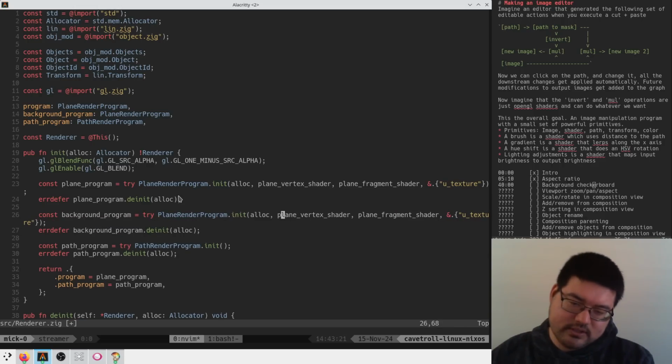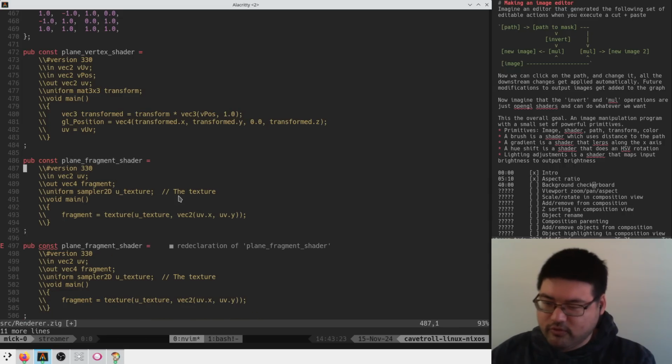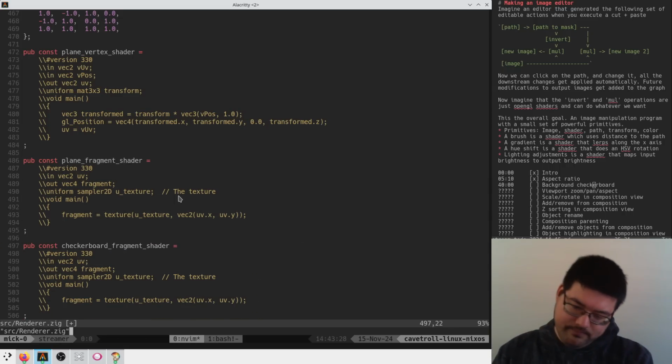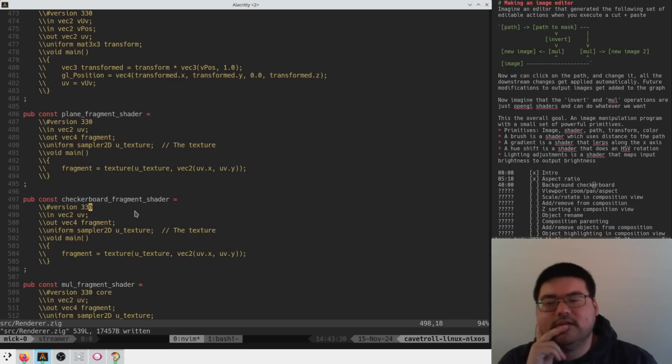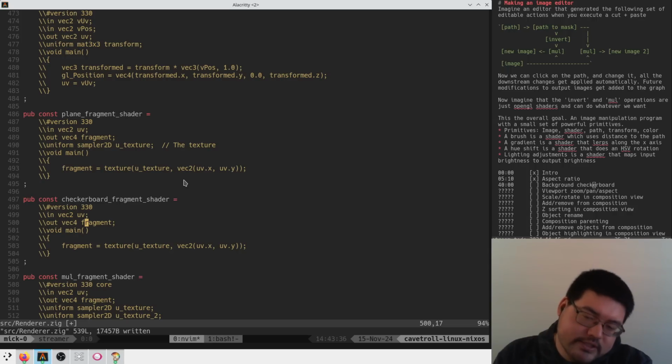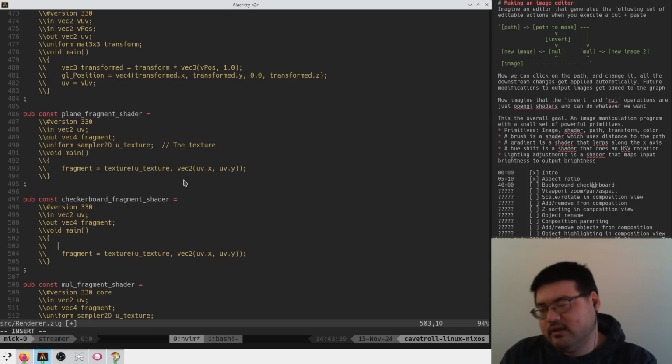This is going to be some sort of new fragment shader. We're going to call this checkerboard, right? And it is not going to sample from any textures, but it is going to use the UV coordinates. And I guess it's just going to be like, okay.